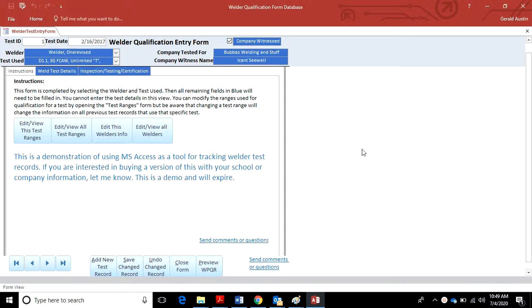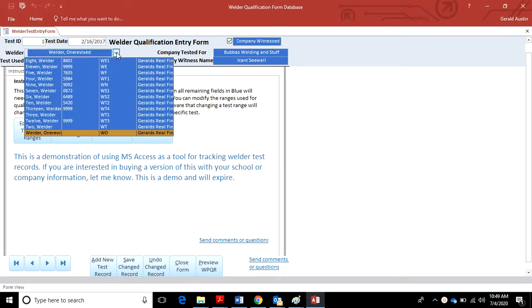Hey everybody, I'm going to go over the Welder Performance Qualification Database program that's written in Microsoft Access that I've made. This is pretty simple. There's no code checking, nothing fancy like that.